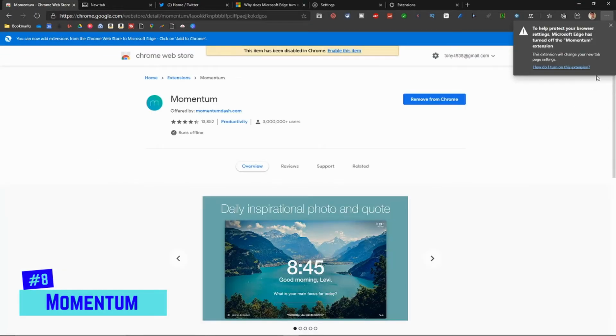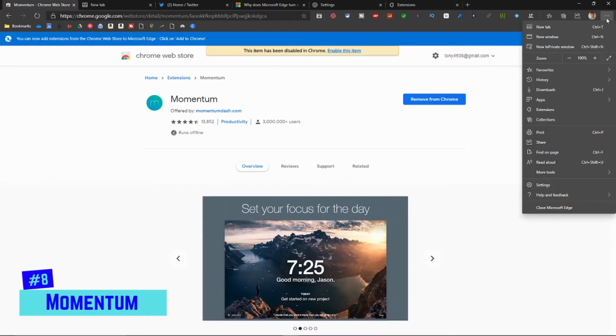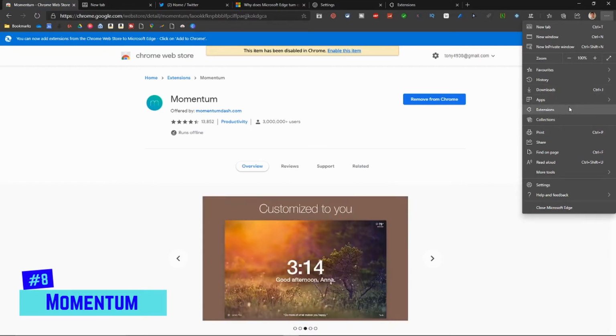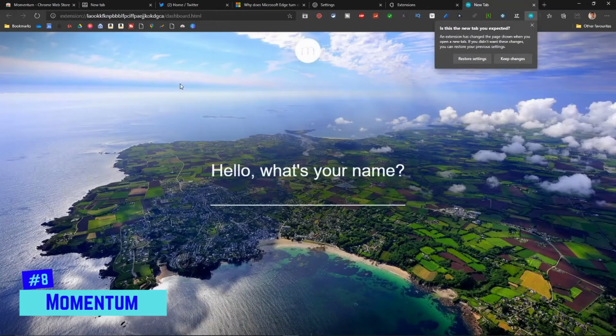If you don't know how to turn this extension on, there is a link there to take you to it, and I'll give you a quick rundown how to do it. But I'll show you how to do it now. You just go to your settings, go down to extensions, find the one you want to turn on, which in this one is Momentum, and turn it on. And this is what you get.